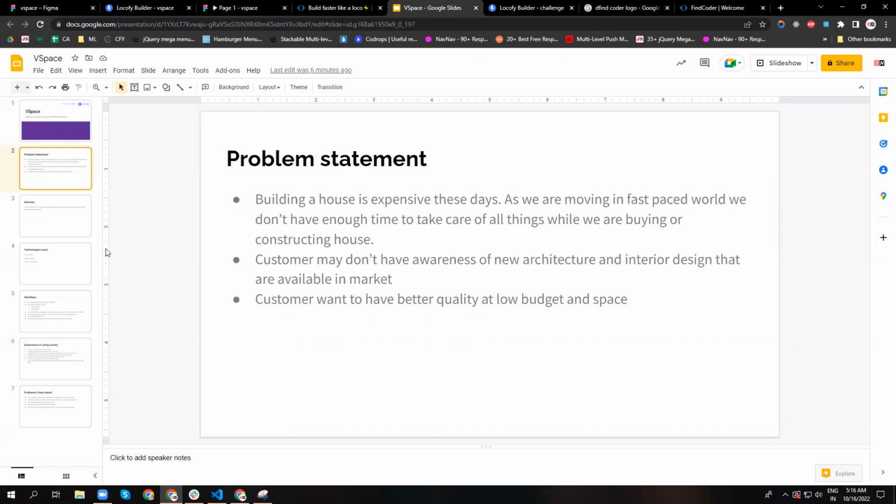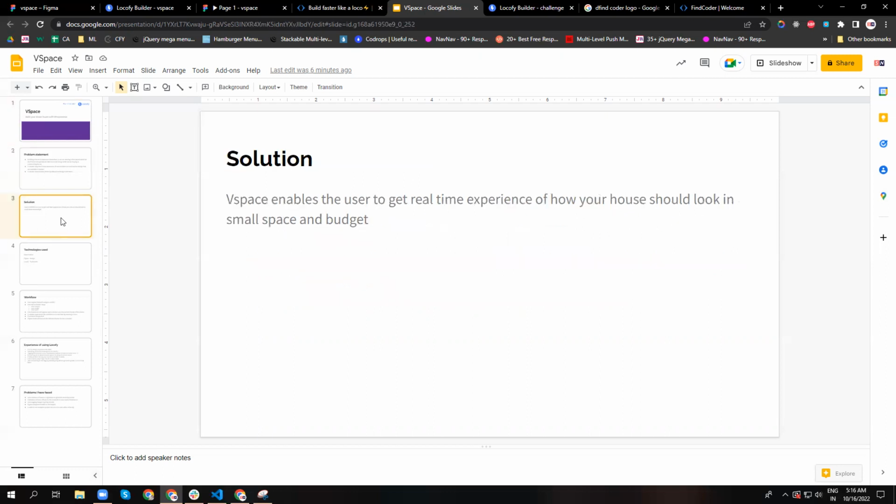So in order to avoid that, what we are bringing onto the board is vSpace. So what will vSpace do? vSpace will enable the user, it is a simple platform just like an e-commerce website. You need to follow three steps. First, we have to select the room.